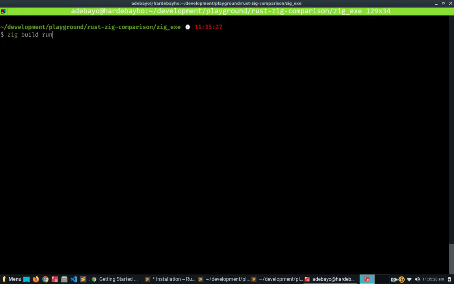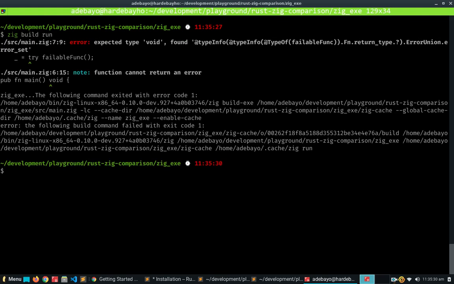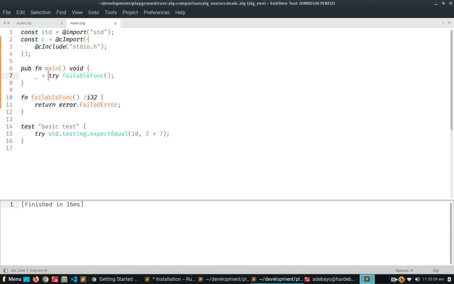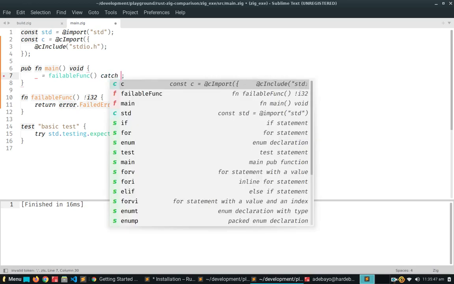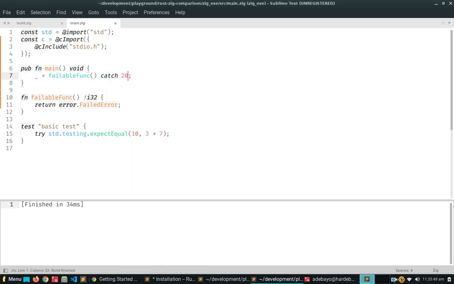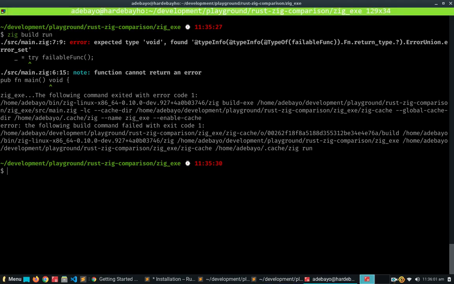Now if I try to run this now, the program is not going to compile because as you can see here, we cannot return something that can fail. All right. So now we have to handle the error, and the way to do that is to do something like catch, and then maybe 20, for example. So the way catch works is that we can decide that if this returns an error, then we want to catch the error and provide a value, for whatever it is.